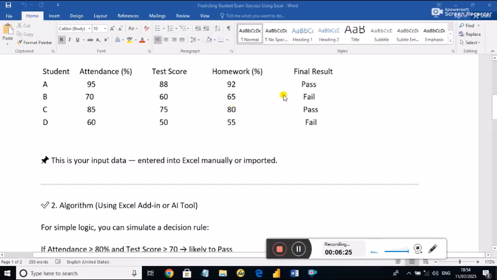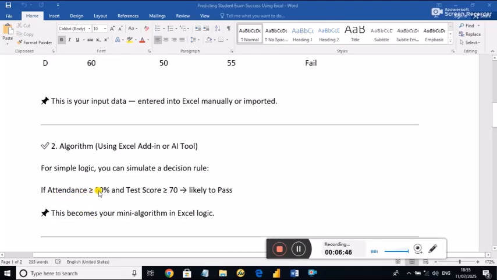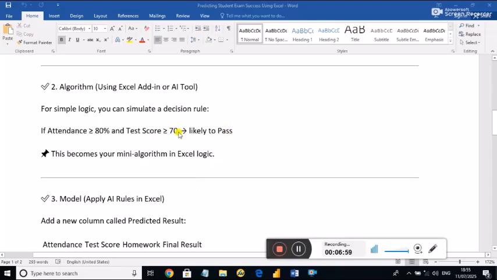So if you look at the section for pass, you see that attendance was 95, test scores was 88, and the person scored 92. The second case here, attendance was 85, test scores was 75, and homework was 80, and that made the person pass. So that led to this rule: if a student attends class exactly 80% or more than 80% of the time and scores exactly 70 or above 70%, they are likely to pass. So now this is our reasoning.